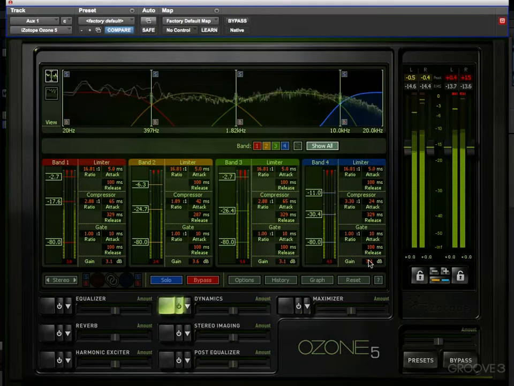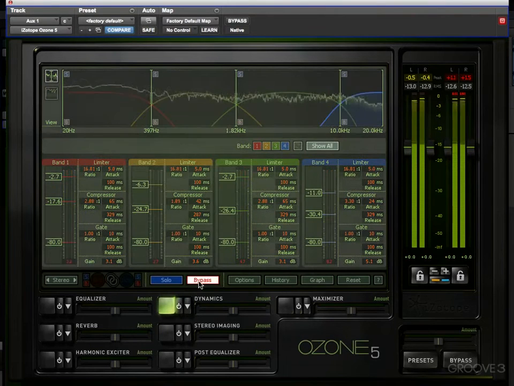And makeup gain for each one at the bottom. So I just brightened that up. Again, normal bypass and solo options down here. There's my bypass.